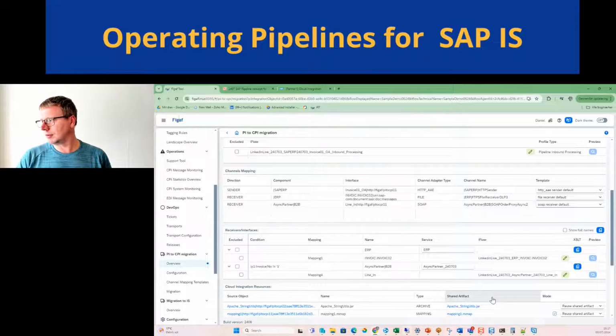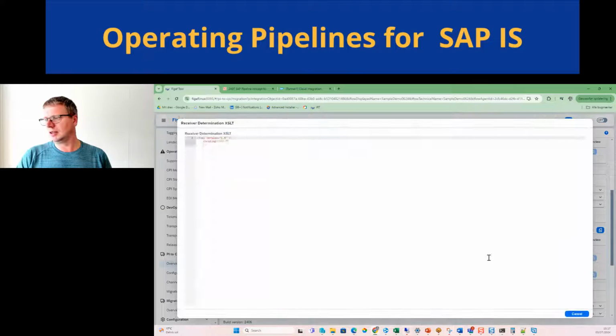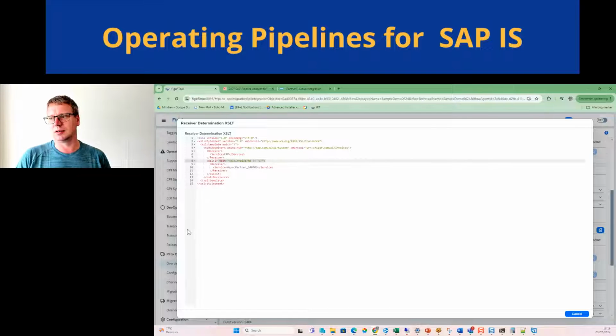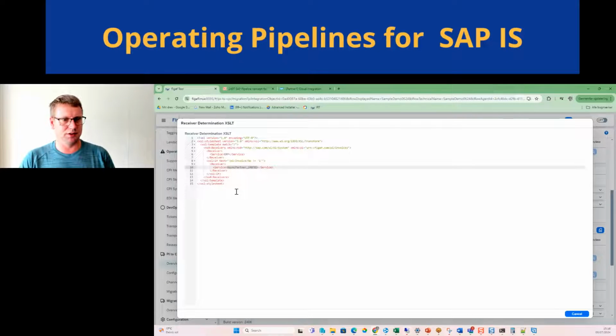So here we have all these things. We can also see the XSLT that is generated on the different levels, both on the receiver side, or receiver determination side, where we can see it is taking this value here, and we can see it now has updated with the name of the system.